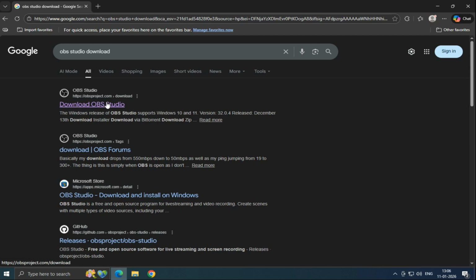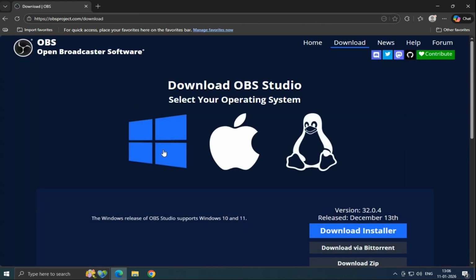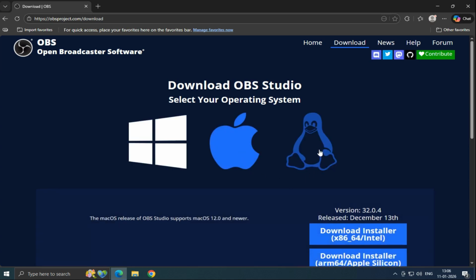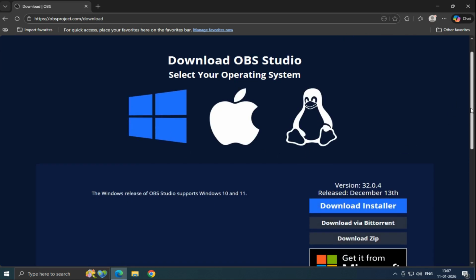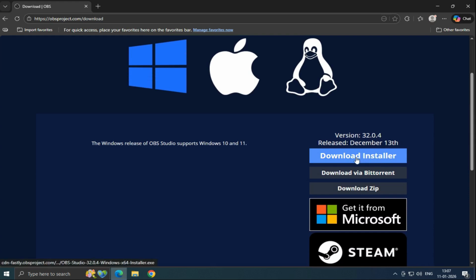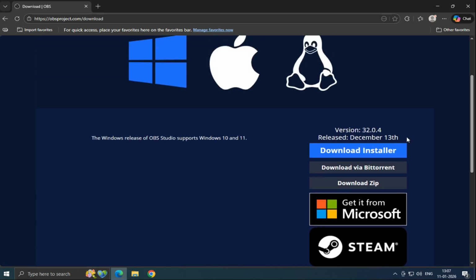Click on that. Then you will see here three options: Windows, Apple and Linux. We will be downloading for Windows. To download exe file, click on installer. You can also download via torrent, zip file, Microsoft Store or GitHub. We will download installer exe file. So I will click on download installer.